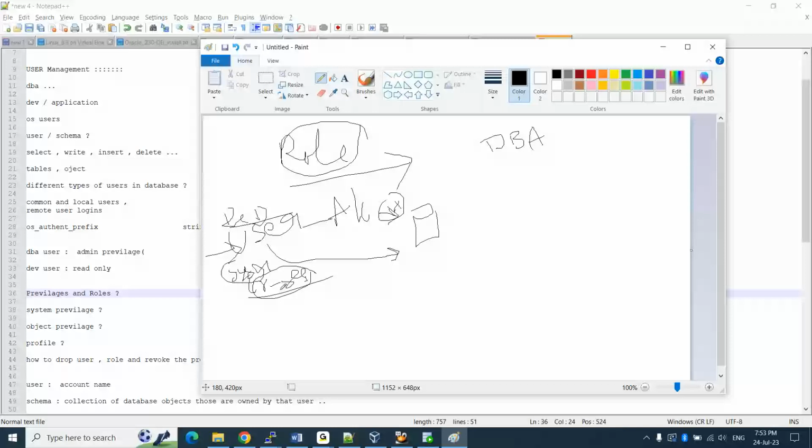Once you give the system privilege create session, he can connect, but he or she cannot perform anything on this database. Why? Because we have given just the create session privilege. Then we need to give that user object privileges: select, insert, update, delete, etc. These kinds of object privileges we need to give to this user.